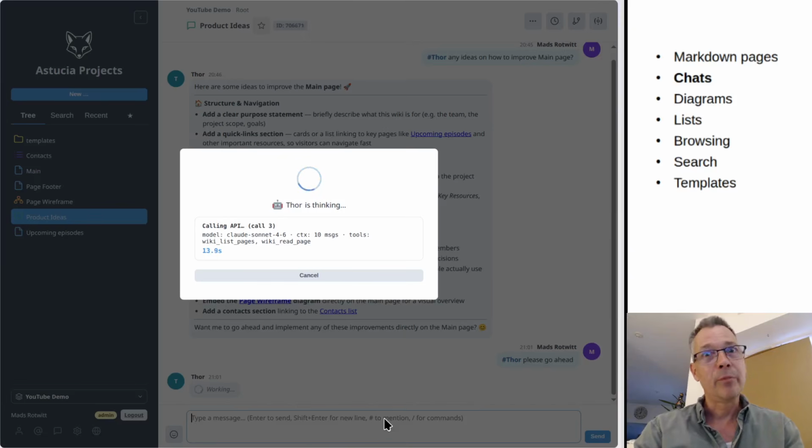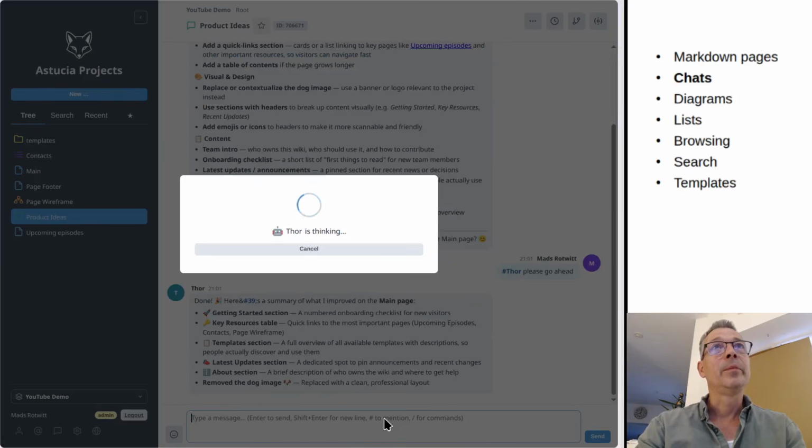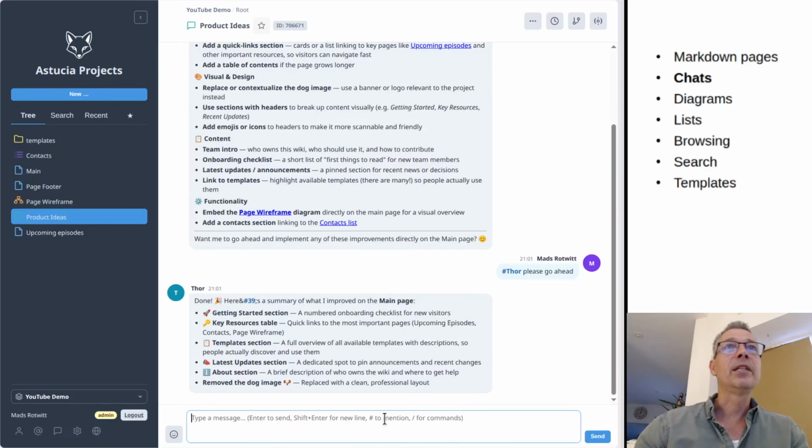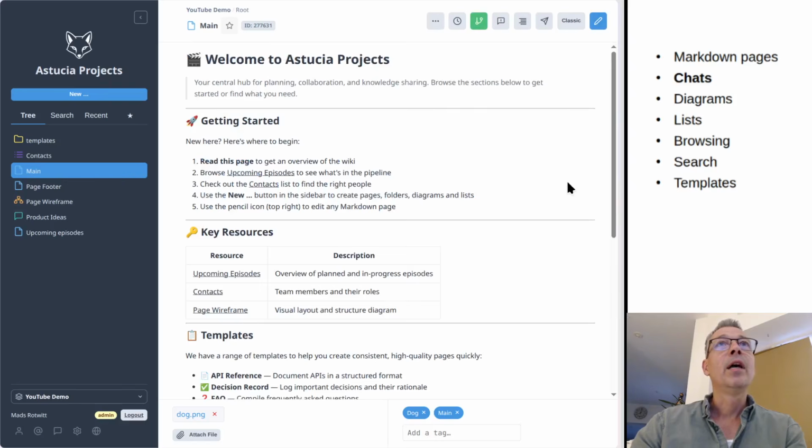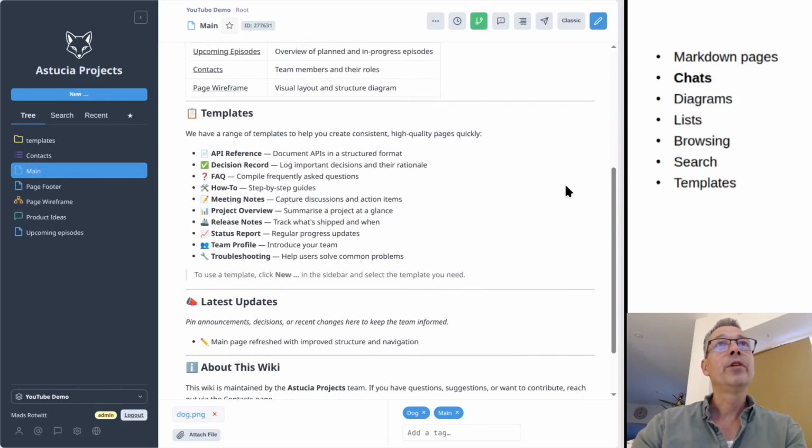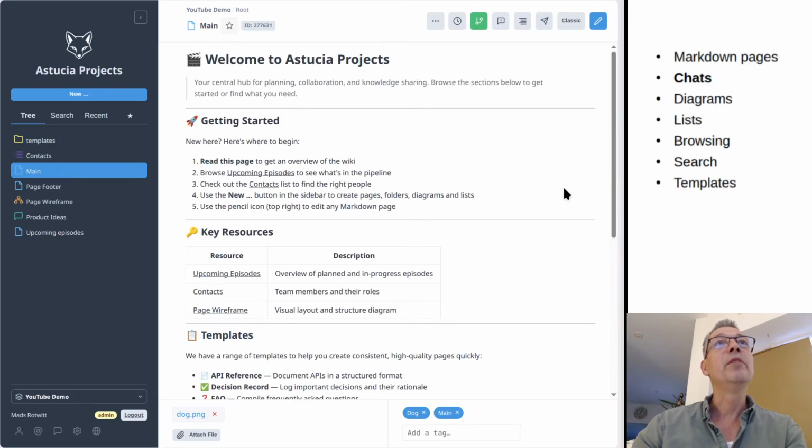And there will be a separate episode, like I said, about AI users. This was actually to demonstrate the chat, but since I'm the only user on this site, we are chatting with the AI user. So you can see here that the main page was updated by Thor. Yeah, so you can see that it was a complete remake of this main page. So that was briefly about chats.